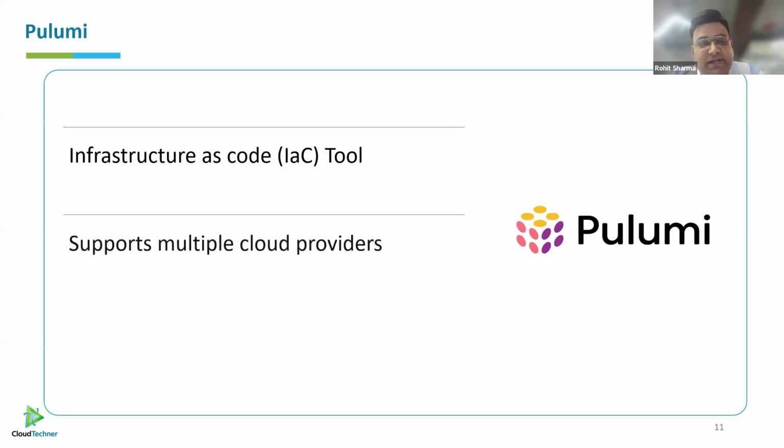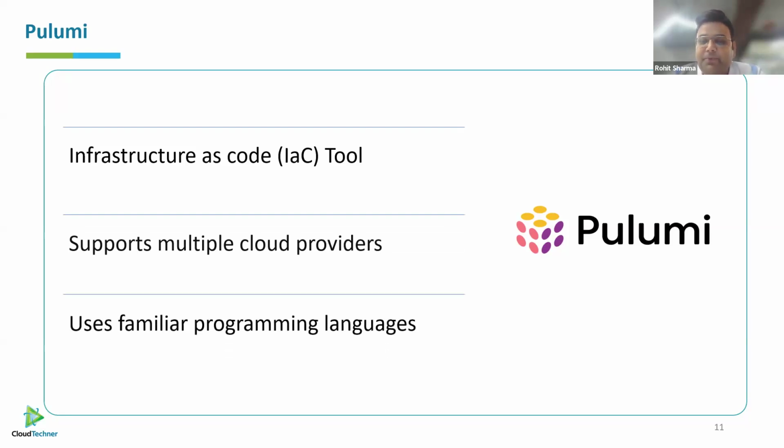Pulumi supports multiple cloud providers, so it allows you to deploy any type of cloud infrastructure. You can deploy and manage resources across multiple cloud providers such as AWS, Azure, GCP, etc. And Pulumi uses familiar programming languages. So instead of relying on domain-specific languages, Pulumi enables organizations to use real programming languages to provision cloud-native infrastructure. In other words, you are not forced to learn a new programming language only to manage infrastructure.